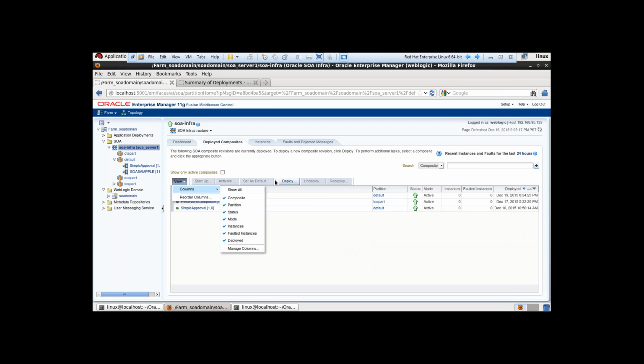In View, you can change the columns. What are the columns here? It is going to be displaying, depending on the requirement, what you want to display.